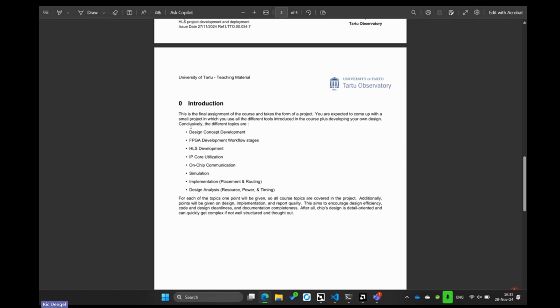Which means you have to do a design concept development, right? Coming up with an idea, and put that through the FPGA development workflow stages: HLS development, IP core utilization, on-chip communication, simulation, implementation, placement and routing, and the according analysis for each of the stages. For each of the topics, you will have 1 point, so all the course topics are covered in the project.